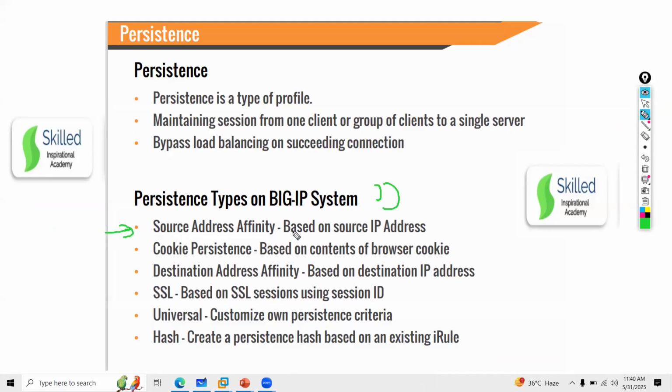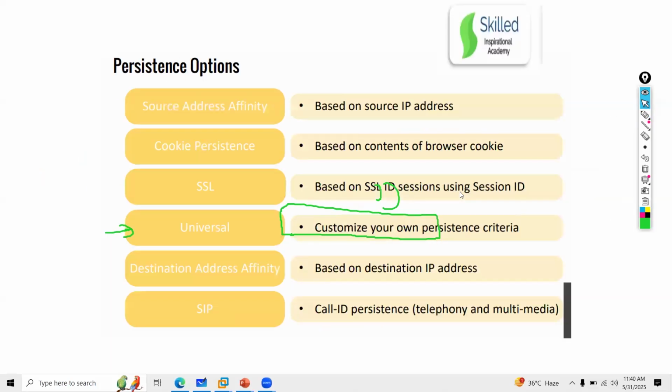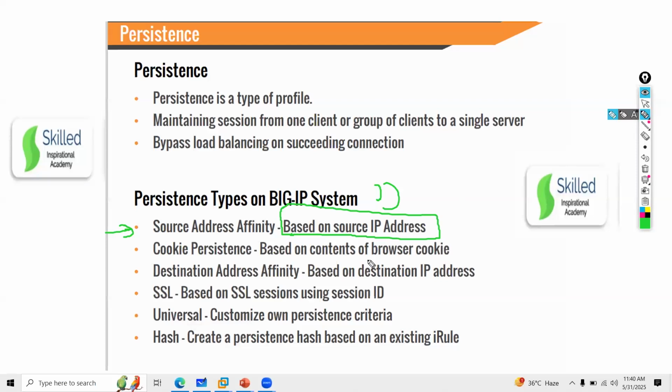When I talk about source address, it is based on source IP. It will examine whether it's an existing connection or a new connection. So first we will go with source address persistence. Then we have cookie persistence, which is based on your browser cookie. With destination address, it is based on the destination IP address. When you have an SSL session, if it's an encrypted session, then it will use the SSL session ID. Then we have custom persistence using iRules. You can also create persistence so that it goes to the same server.